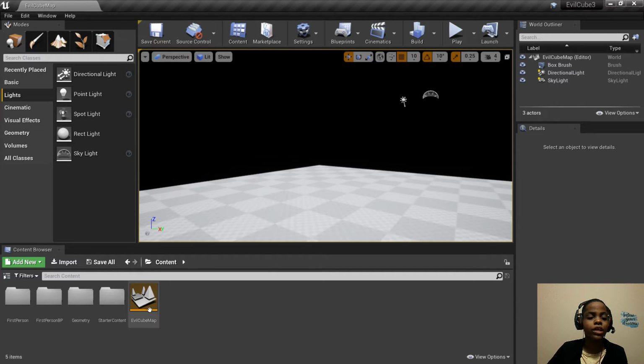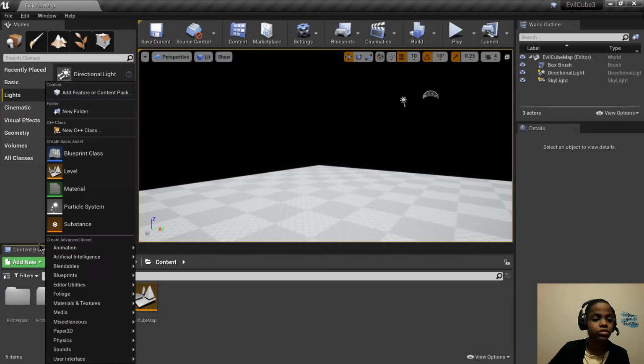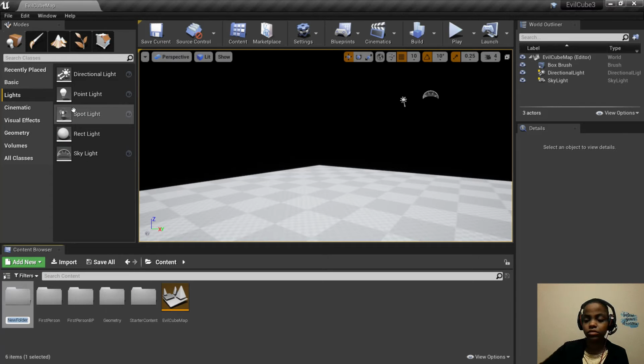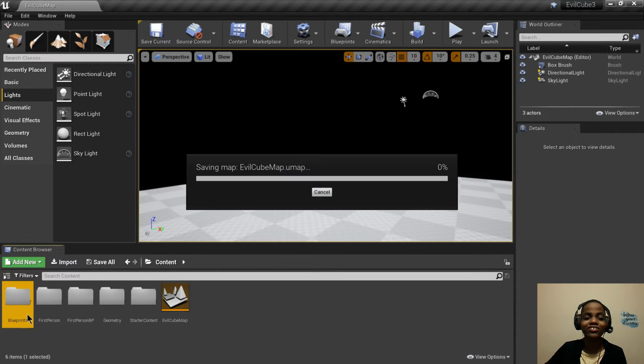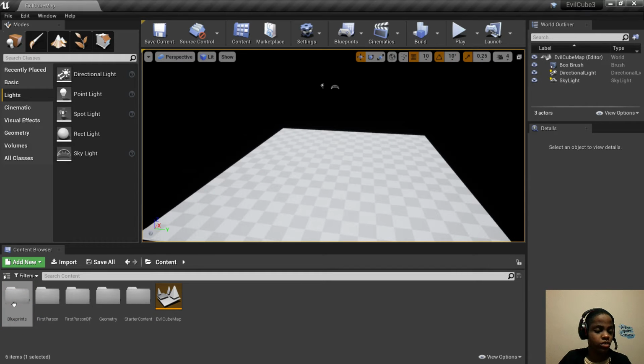Okay, so we can go to our content folder and put in a new folder, and type Blueprints. One great thing I love about Unreal Engine is that when you create new things, it's already ready for you to start typing stuff. So that's cool.